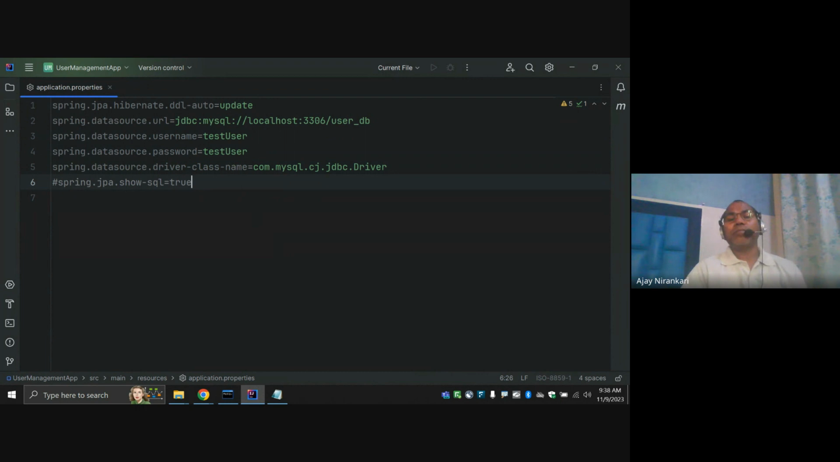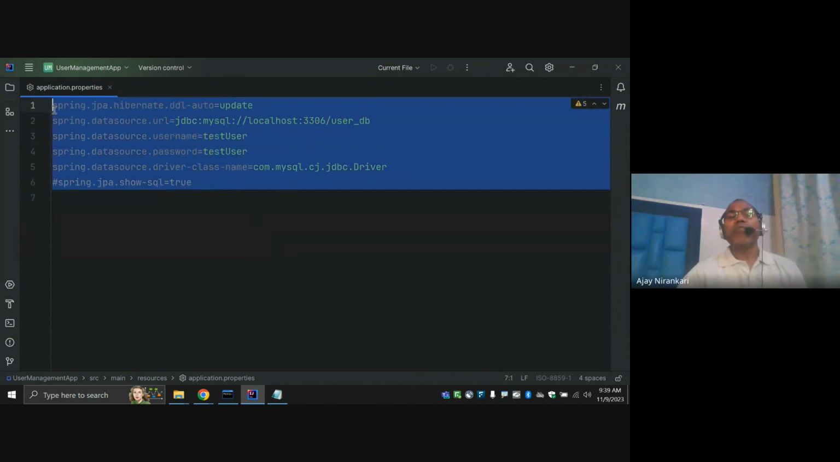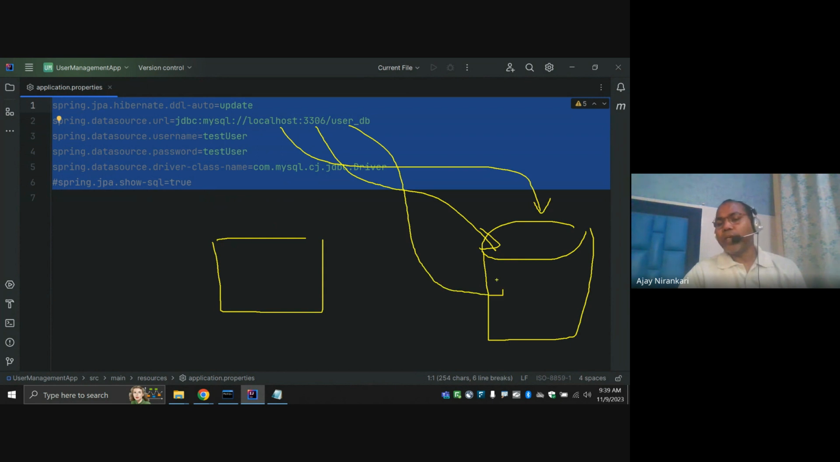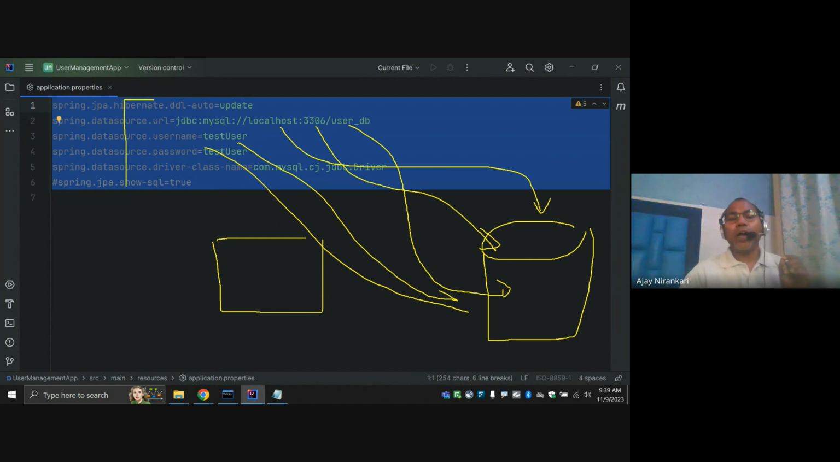Now this is known as a configuration. This is the application properties file, where I am telling the Spring Framework: this is my database, installed on this machine, this is the port, this is the database name, this is the username, and this is the password. Our application uses this information to communicate with the database.